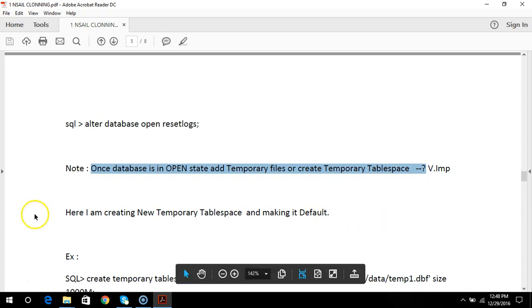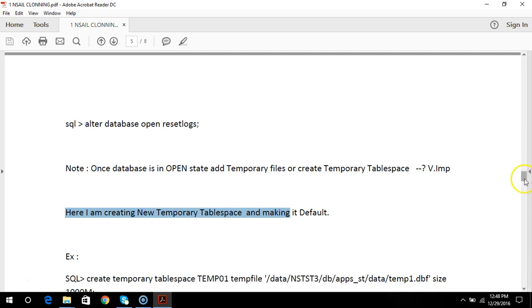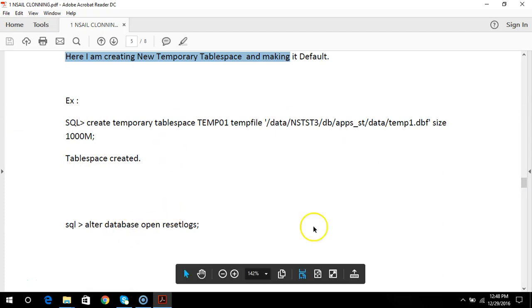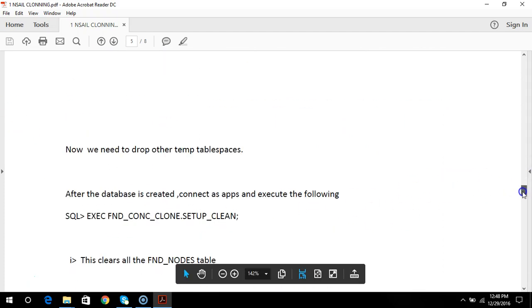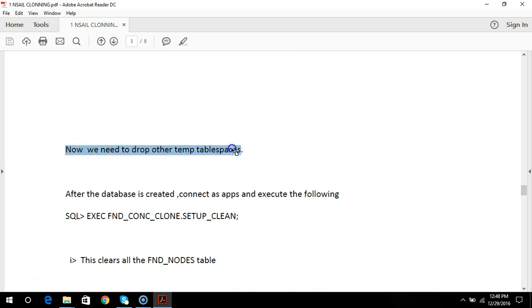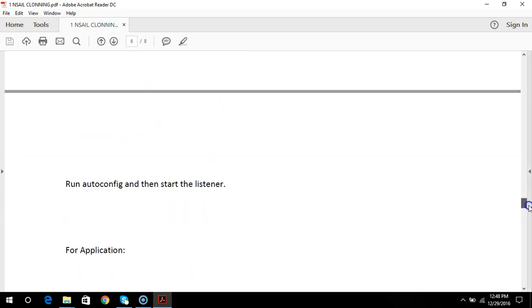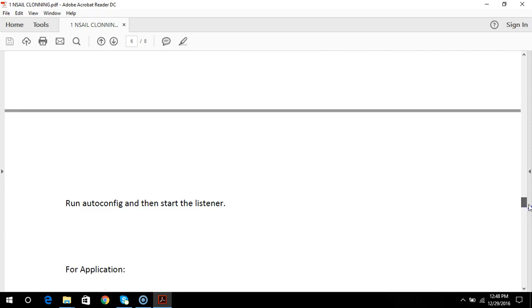This is really important. Here in our scenario, I'm creating one temporary tablespace and making it default. So create temporary tablespace name, and we made it default also. After the new temporary tablespace is created, we need to drop the other temporary tablespaces. The post clone activity would be, we need to connect to apps and fire the command execute fnd_conc_clone.setup_clean. So what does it do? It cleans the FND nodes table, it cleans the concurrent manager table, then running autoconfig and starting up the listener.